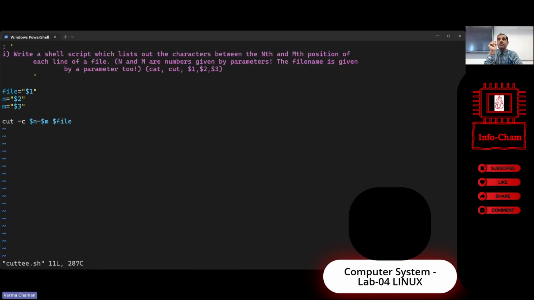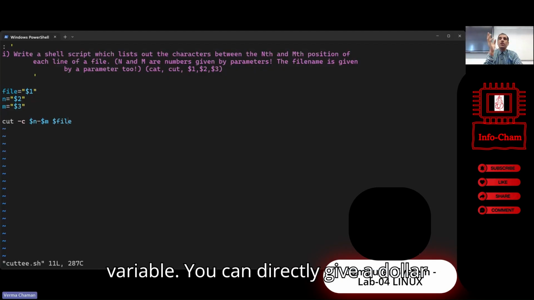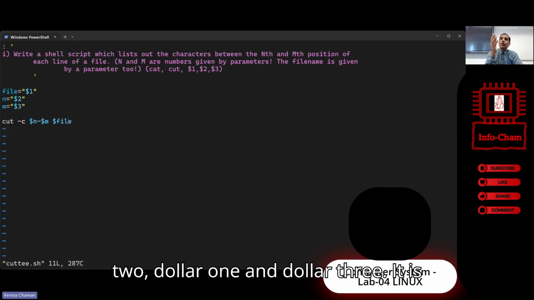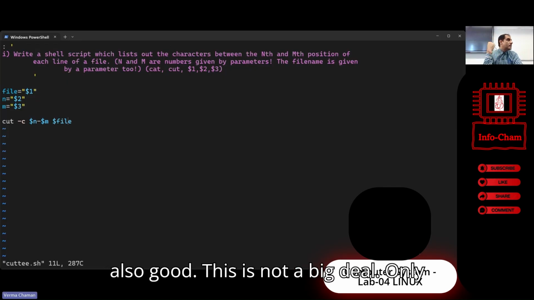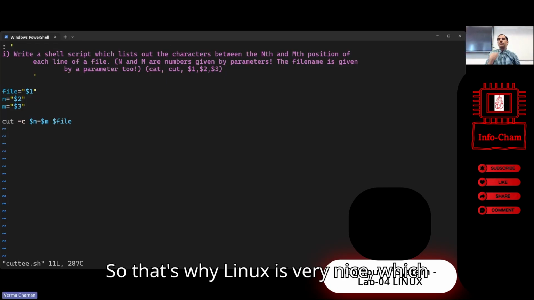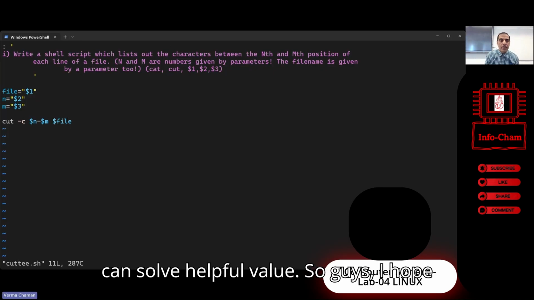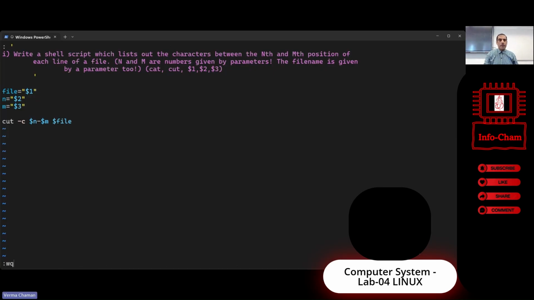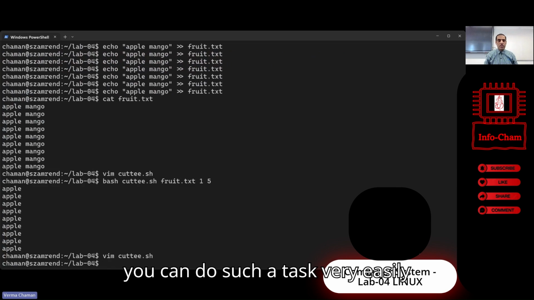You can do it. Later, you can think about removing the variable. You can directly give $2, $1, and $3. It is also good. It is not a big deal. Only 3 characters can solve it. So that's why Linux is very nice. So guys, I hope you can do such a task very easily.